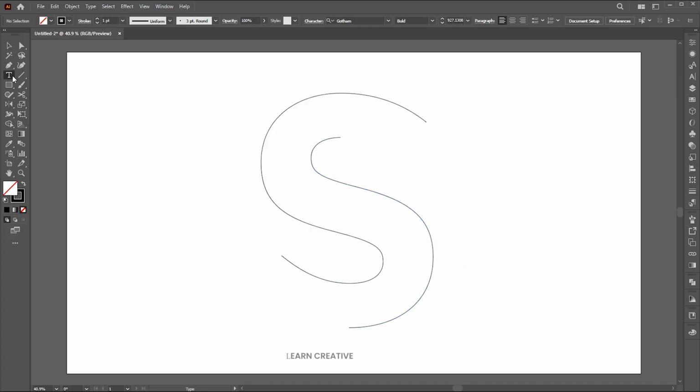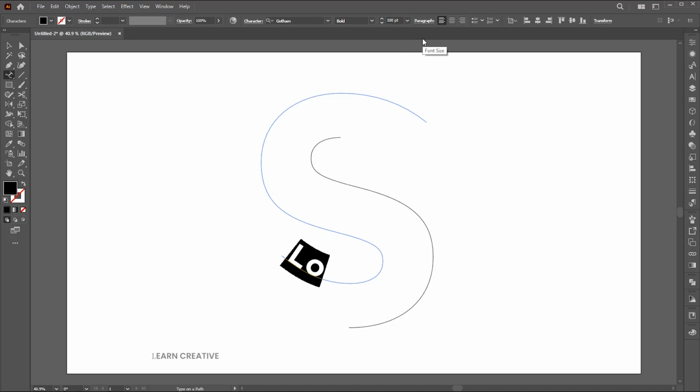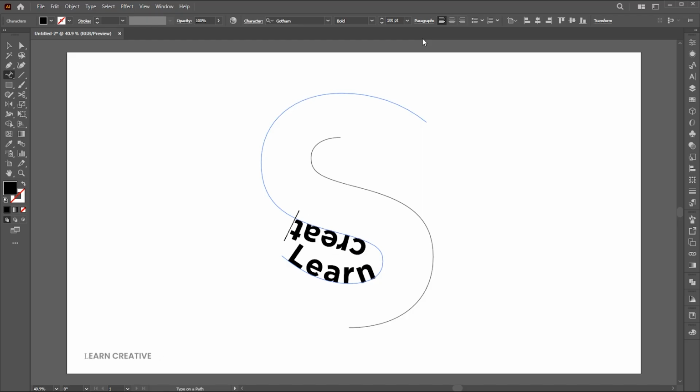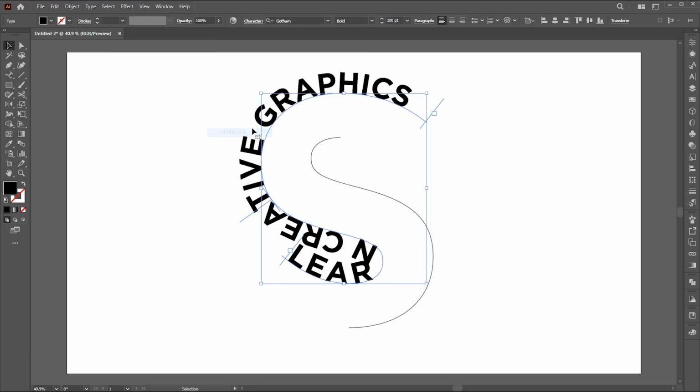Go to the Type tool, click and hold to open the related fonts, and choose the Type on a Path tool. Click on the line. Set the size and type the text. Change its case to upper.